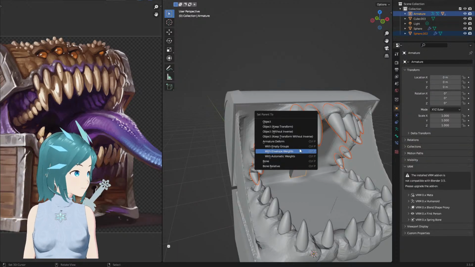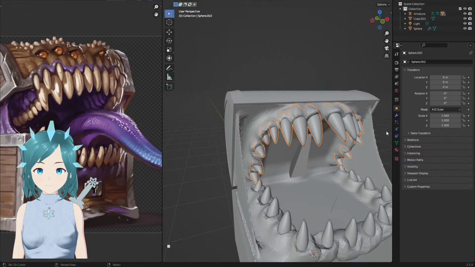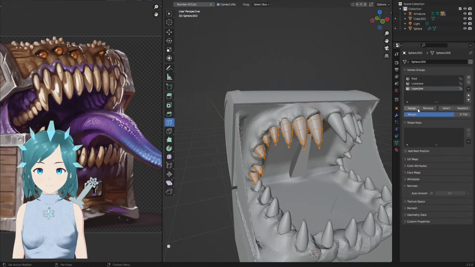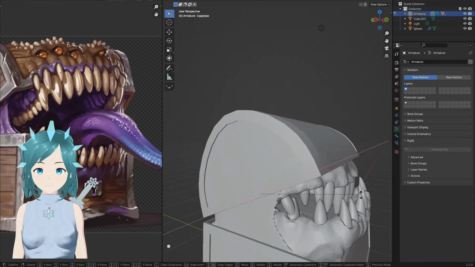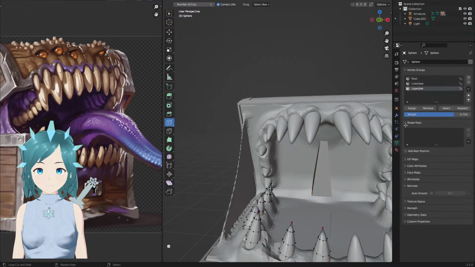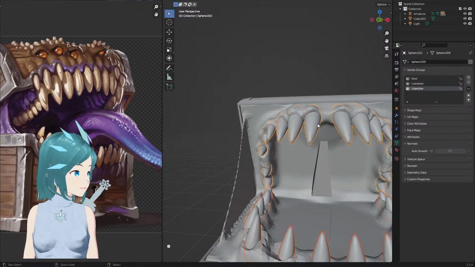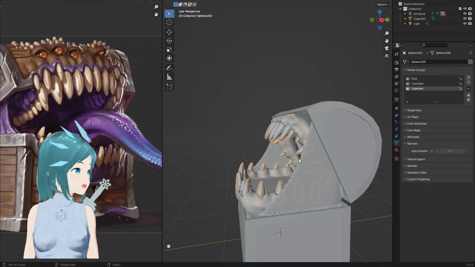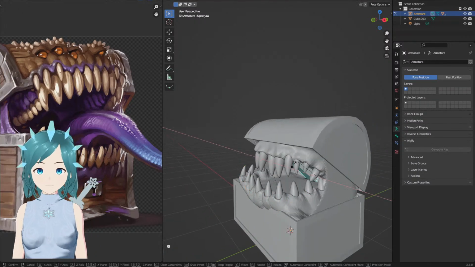Control P, empty groups. Assign it to the upper jaw. Same thing with this one. Control P, empty groups. Assign it to the lower jaw. Join these together. There we go.